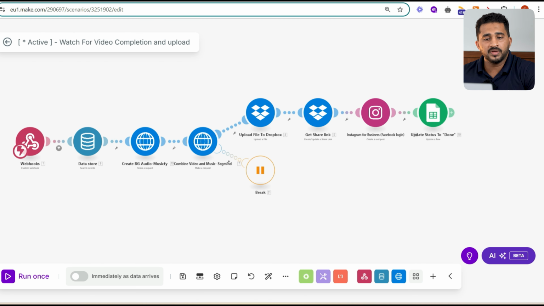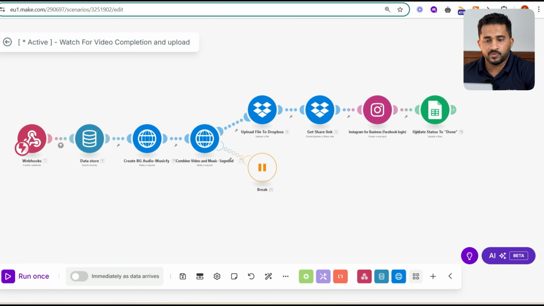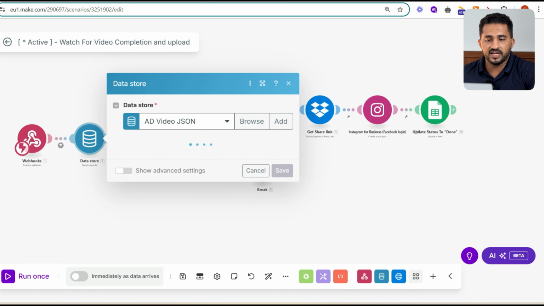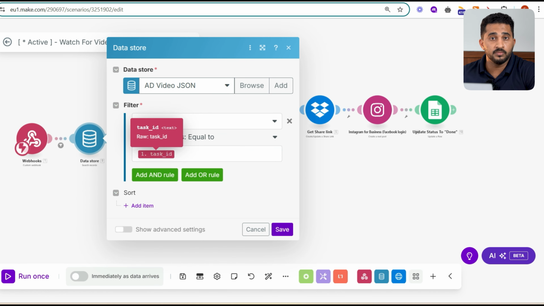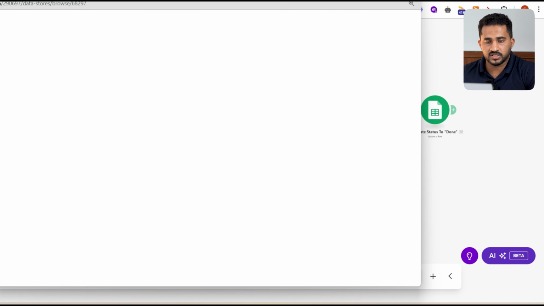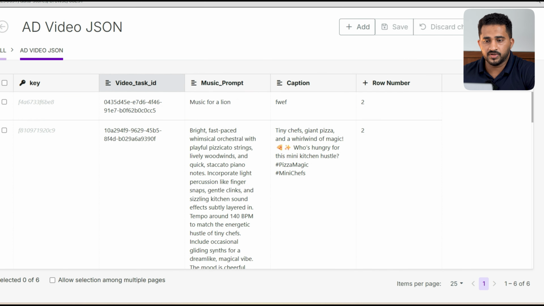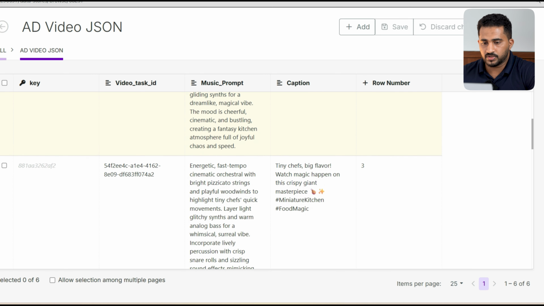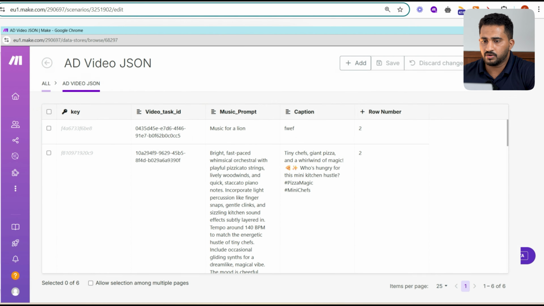This second scenario will be triggered only when the video generation is completed from Freepik or Kling. Once we get the task ID that we have passed, using that task ID, we will fetch all other details like the prompt for music and the caption and everything. By the way, I'll just show you the structure of the data store. Here is the structure. There will be a video task ID, music prompt, caption, and the row number of the Google Sheet. So this is the structure. It's a simple one only.